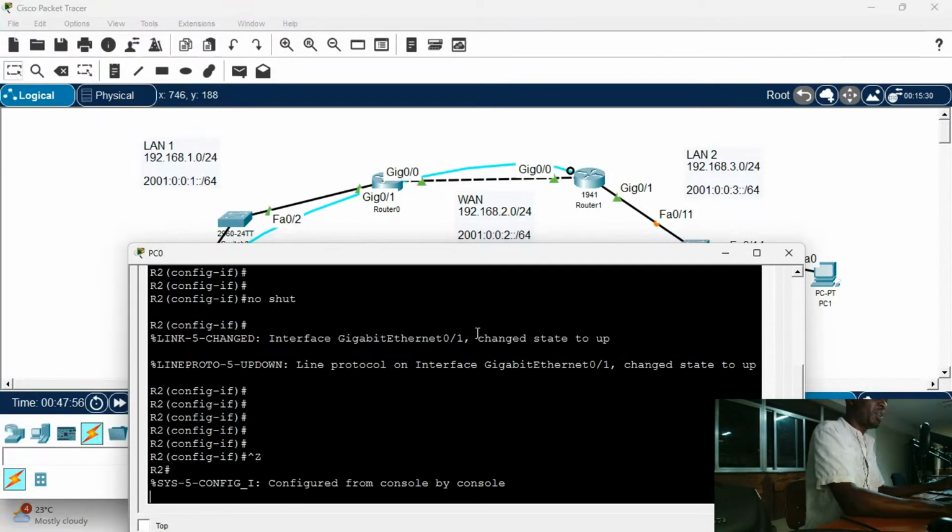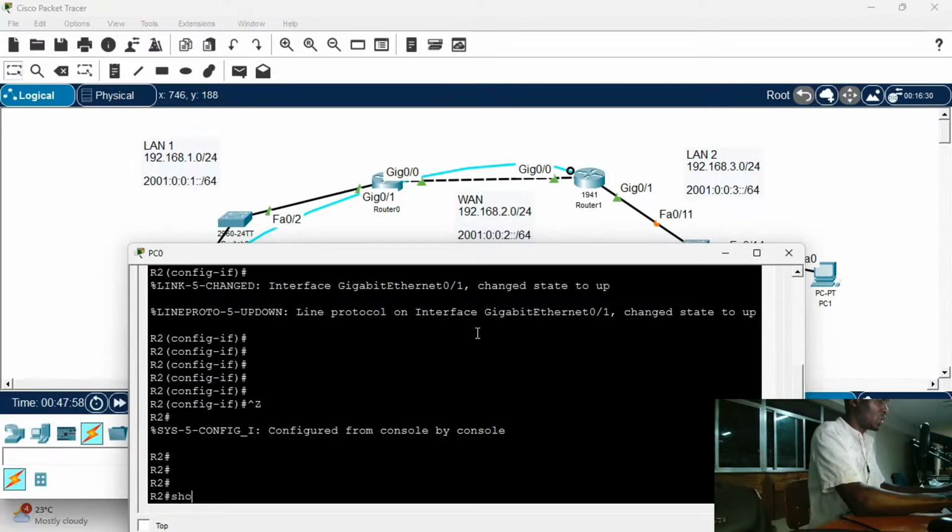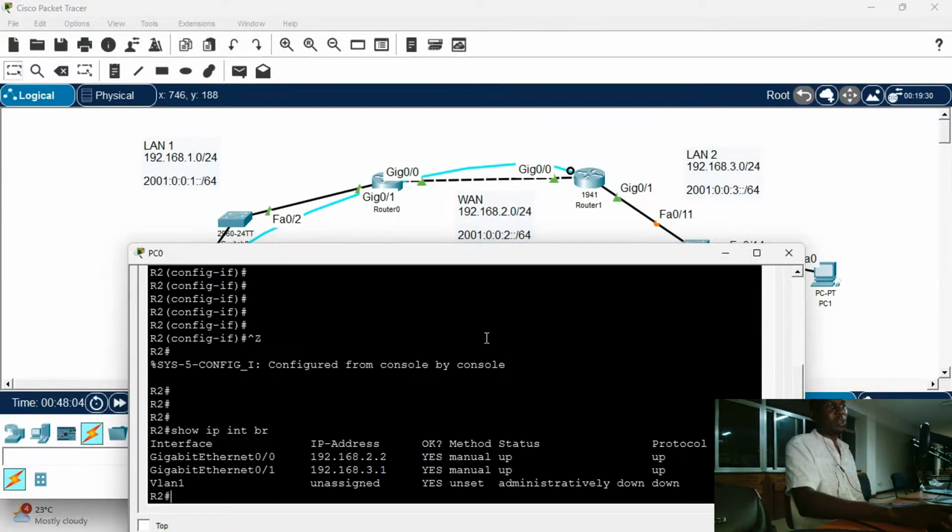So it's time to verify so far what we have configured. Show ip interface brief. As you can see, our 2 interfaces are up. We have 2.2, and then 3.1.